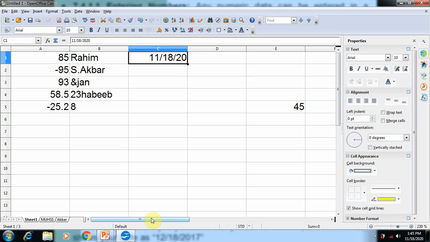Now in the cell you can see 11/18/20 only, but in the input line, that is the formula bar, you can see the whole date, 11/18/2020, in full year format. In the cell the date will display in this format, that is mm/dd/yy only. This is the default date format. If you want, we can change it. We will see how to change the date format in OpenOffice Calc in the upcoming topics.